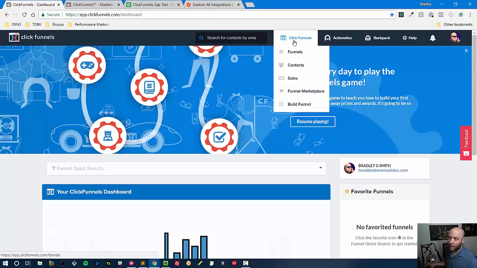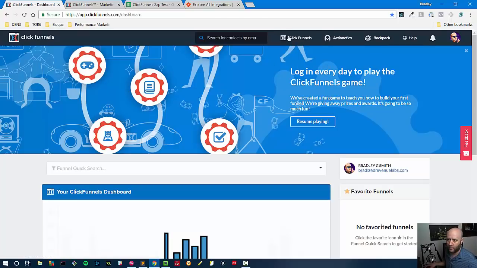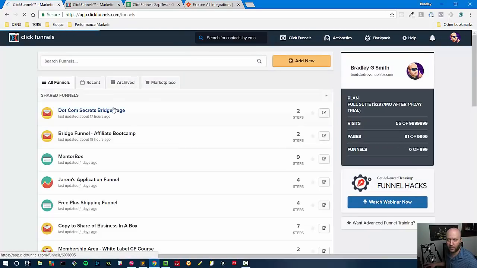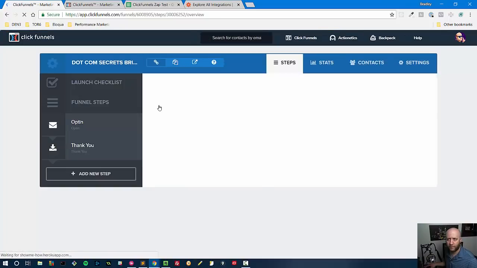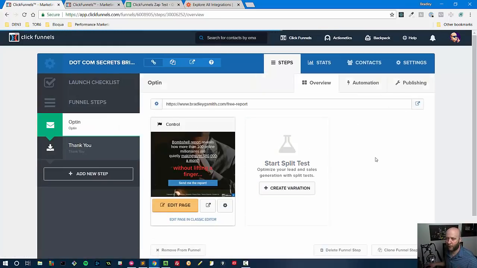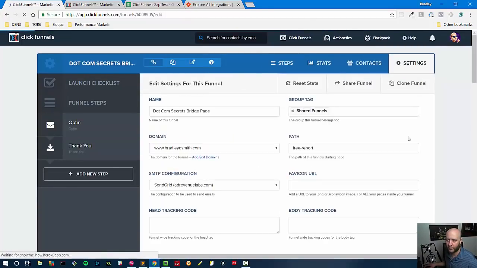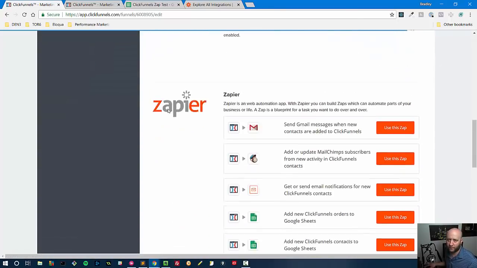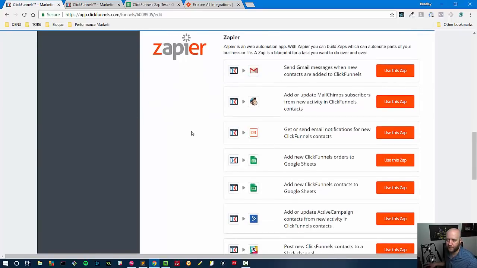manually do this later. So we're on the dashboard here, and I'm just going to go to funnels, and then to one of the funnels that I have. This is the funnel page for one of the funnels I have. To look and see at the Zapier integrations, and to do this very quickly within ClickFunnels, just go to settings. And then down here, you can see there's a Zapier option.